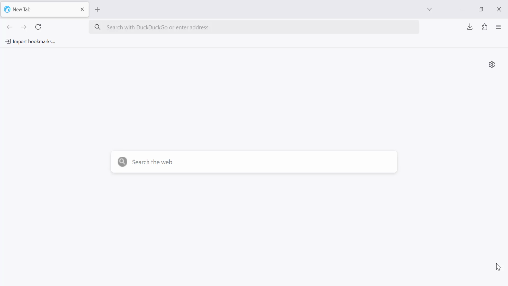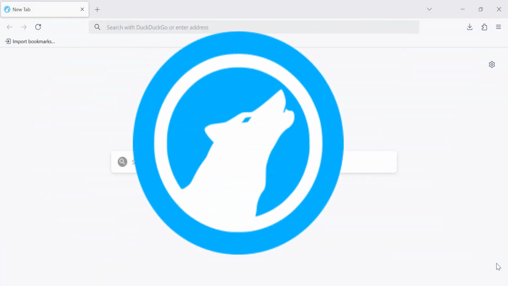Today I'm going to show you how to easily import your data from Google Chrome into LibreWolf, a privacy-focused browser. Whether it's your bookmarks, history, or saved passwords, I'll guide you step by step.